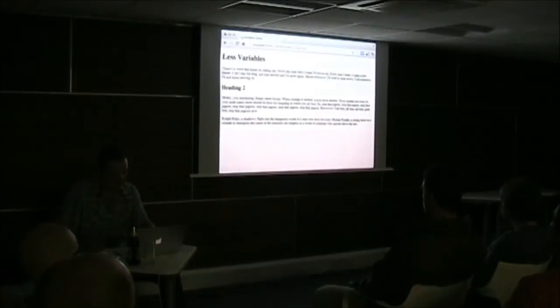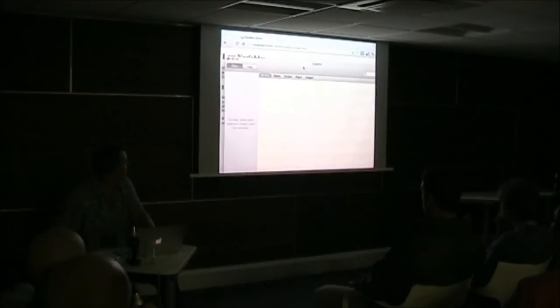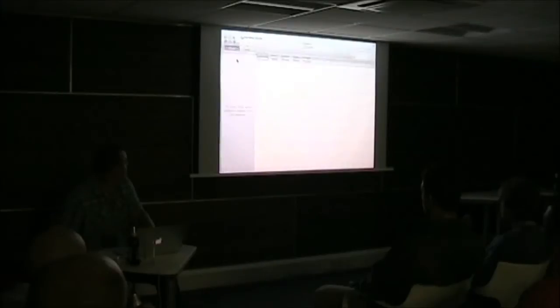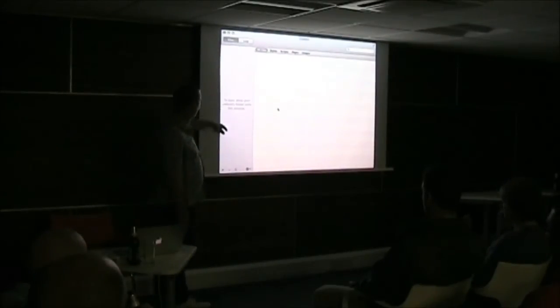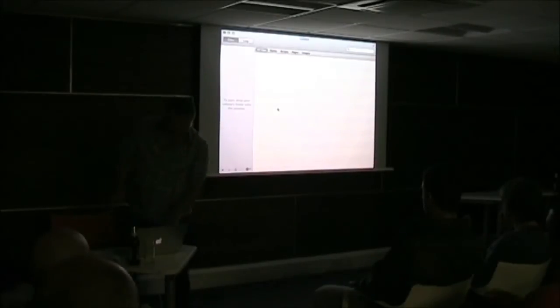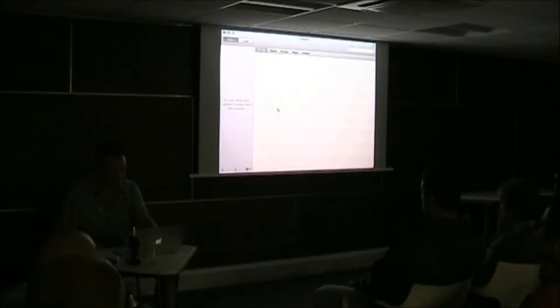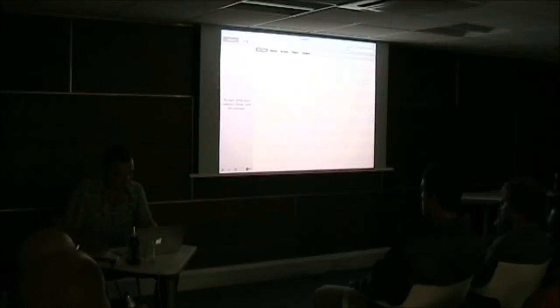So CodeKit, let's bring CodeKit out. Where is CodeKit? Okay. Right, so here's CodeKit. Like I say, to start, drop your website folder onto this window. So that's what we're going to do in a minute. And then we'll see that some files magically appear in there. If I can find the files.